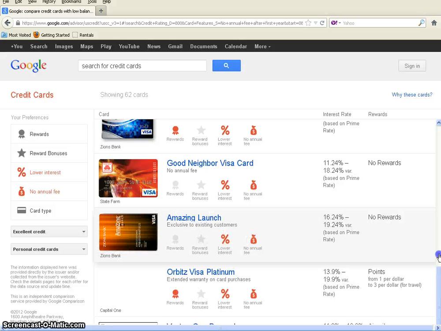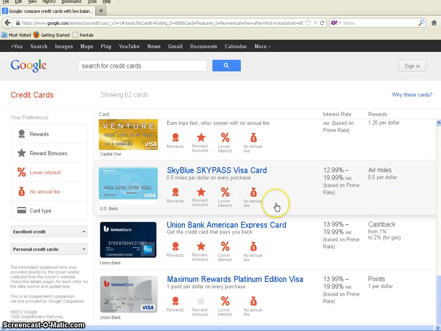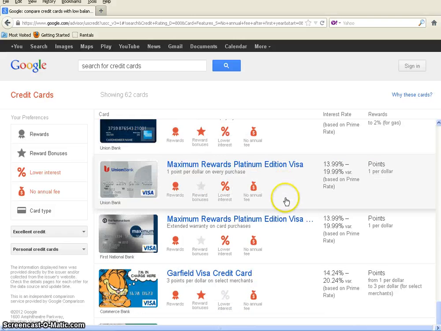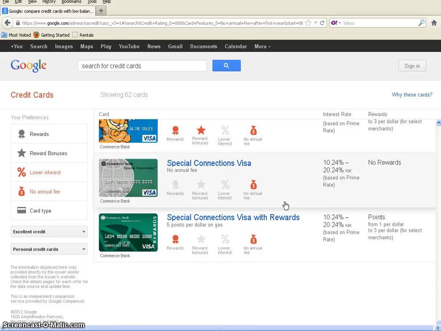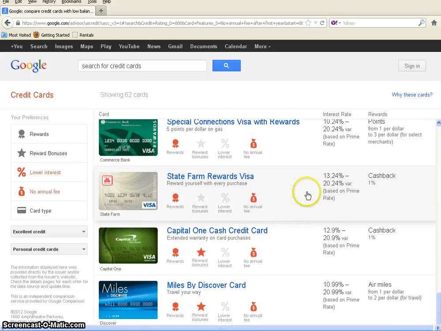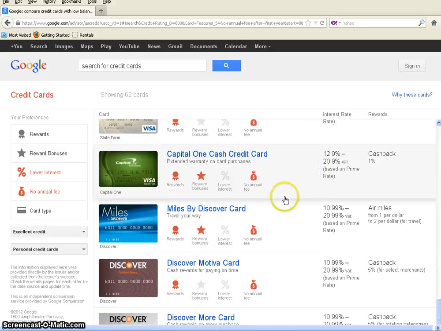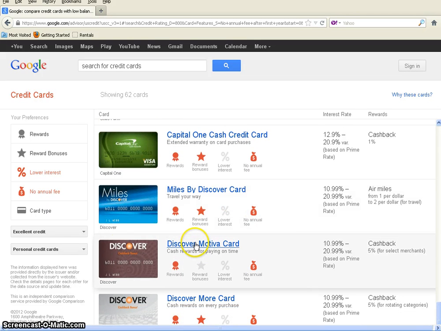However, okay, here we go. I was wondering where all the cards were. And I can see here they're coming up as I scroll down. So I'm just going to peruse this result list really quick here. And I'm actually seeing Discover Motiva. That is a card I've heard of that I don't have much information on.